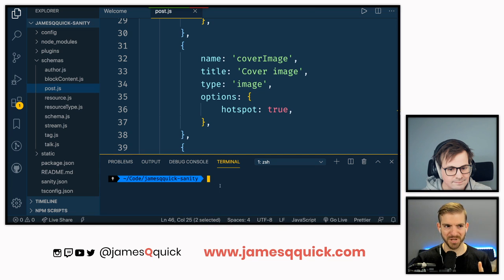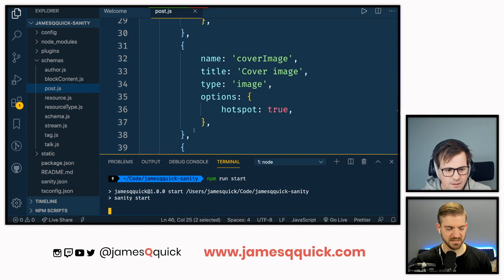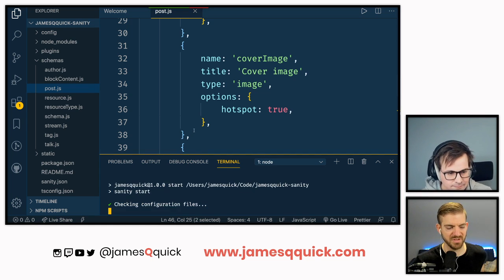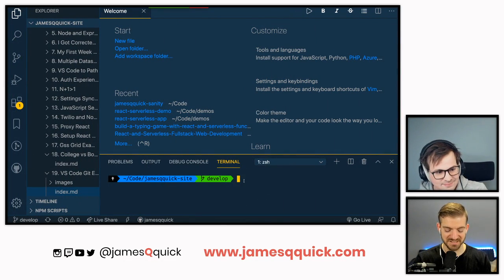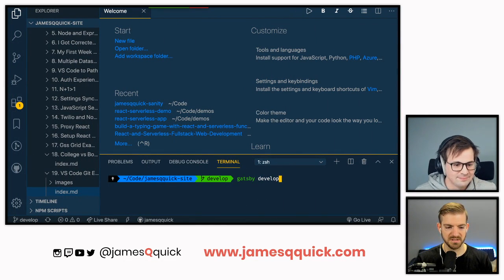I'm going to blank on this offhand. It's probably in the package JSON. What's the command to actually start this? It's probably npm start, or sanity start if you have the CLI installed. It looks like that's running. So we'll get that up and running, and at the same time I'm going to scroll over to my site, which is a Gatsby site, and just run gatsby develop.